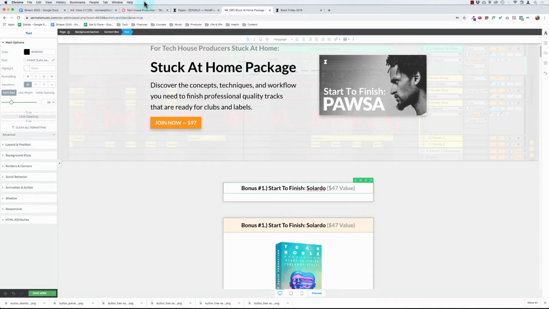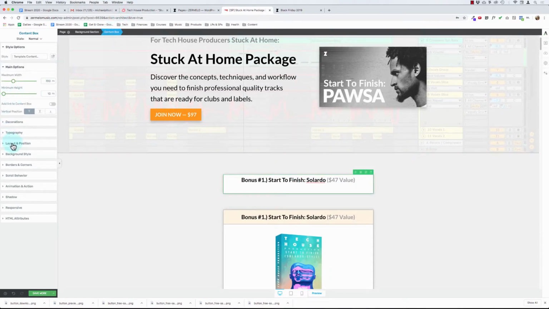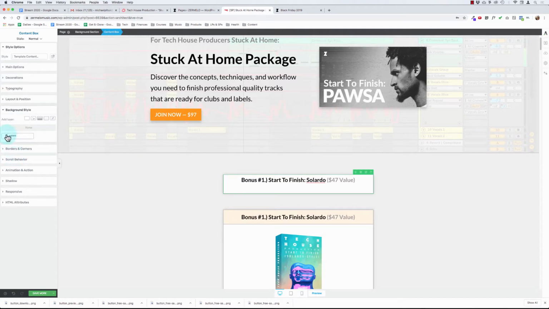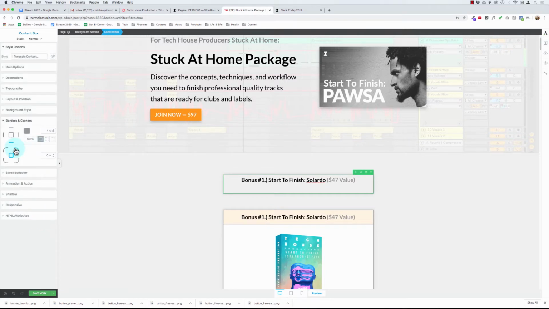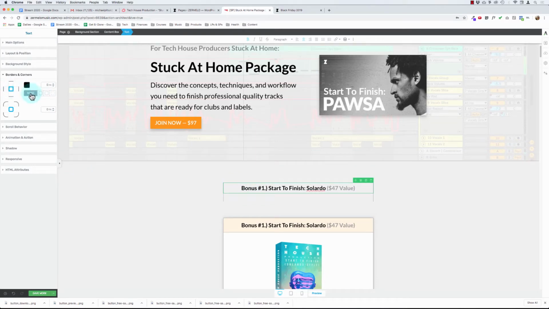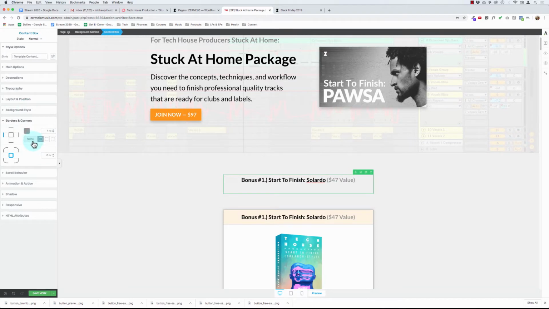All right, so now I'm going to come to the content box here, and we're going to do background style, and I'm just going to hit the X here to get rid of the background style. And then we're also going to come to shadow, and we'll get rid of the shadow. And then we're going to come to borders and corners. We're going to hit none, okay? So now, let's go to content box, and we'll do none.